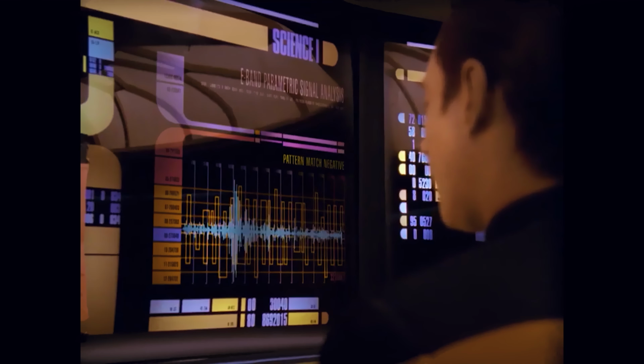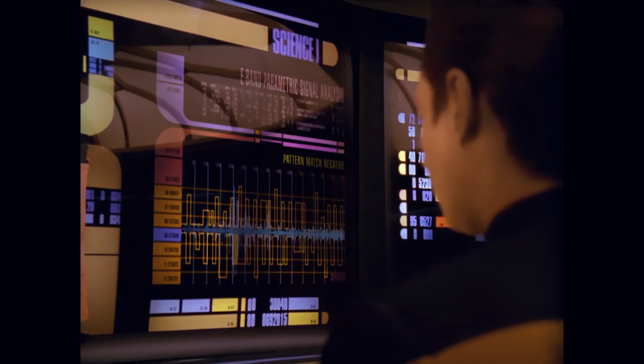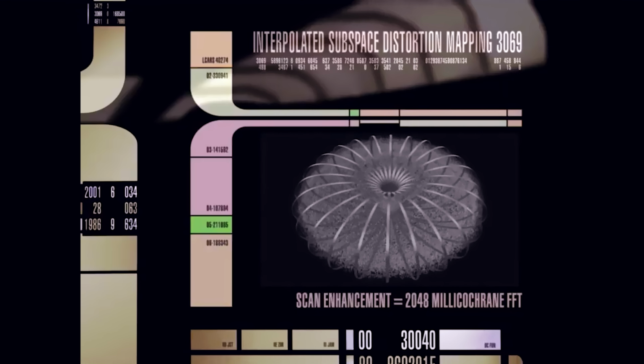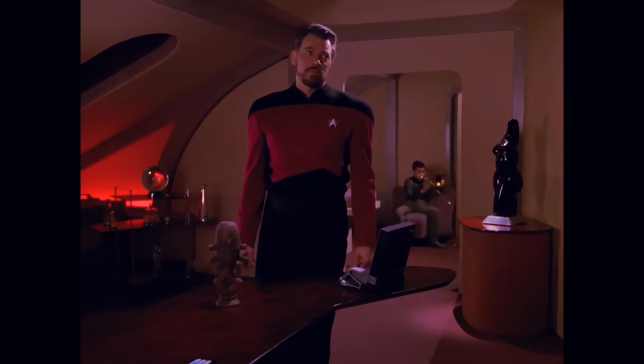Does this waveform match that of any known communication format? Negative. And you weren't really spending that much time on keyboards or using a mouse. You were just talking to it.